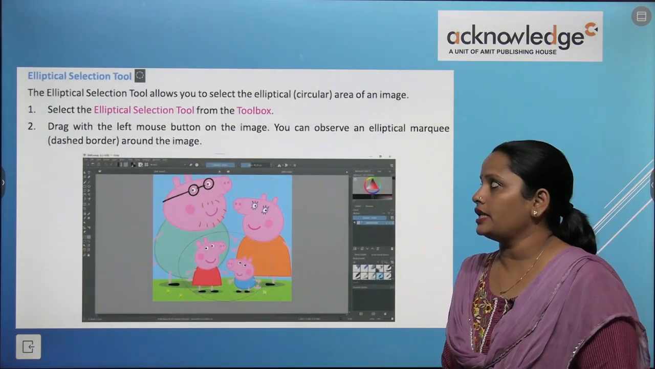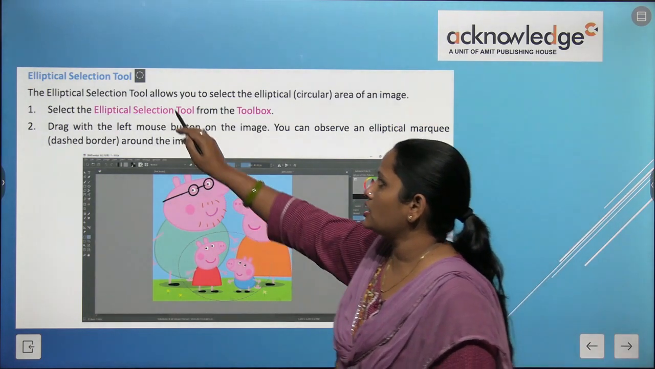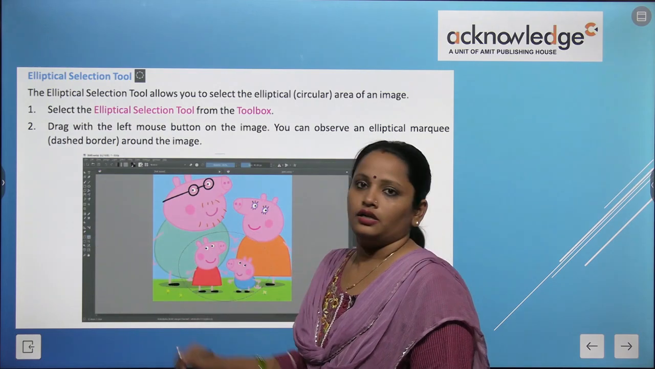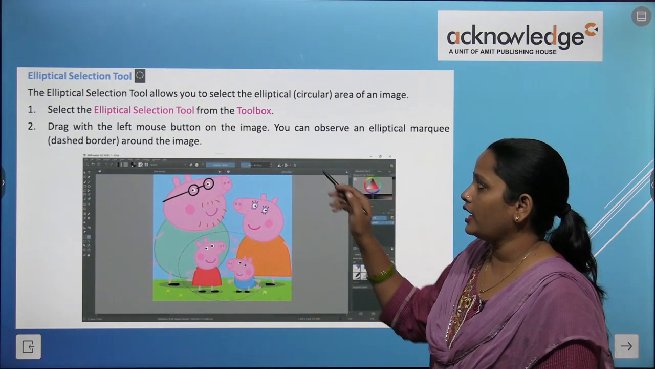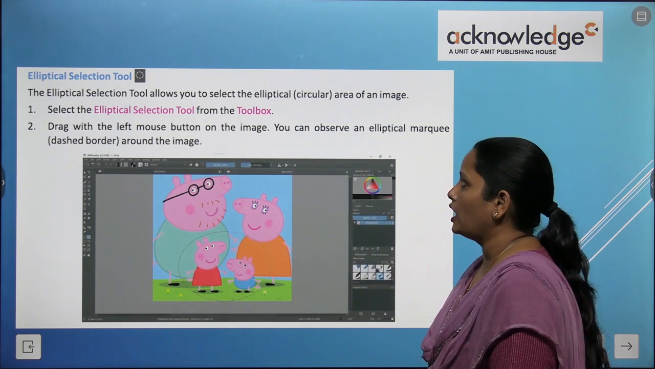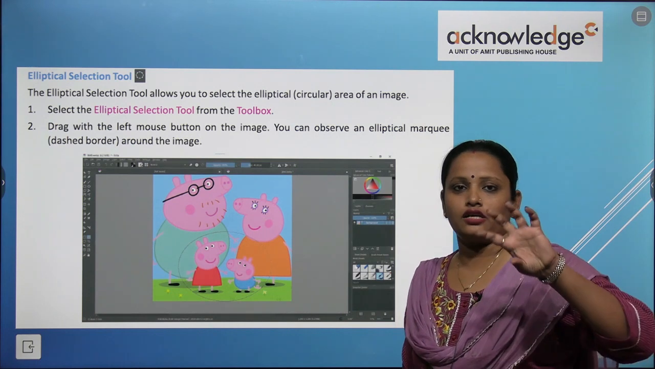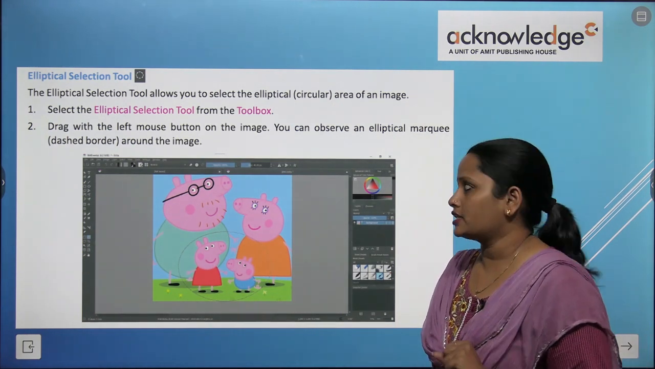Now next is elliptical selection tool. Here we can see this is the image of elliptical selection tool and it is present next to the rectangular selection tool. क्या होता है? Elliptical selection tool allows you to select the elliptical area of the image. So image का एक सर्कुलर एरिया हम इलिप्टिकल टूल की मदद से सिलेक्ट कर सकते हैं.